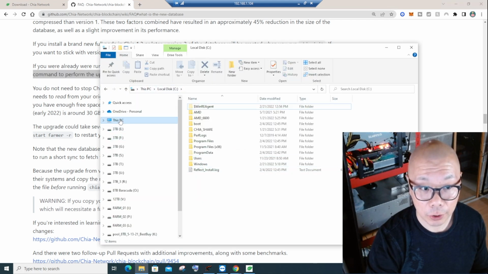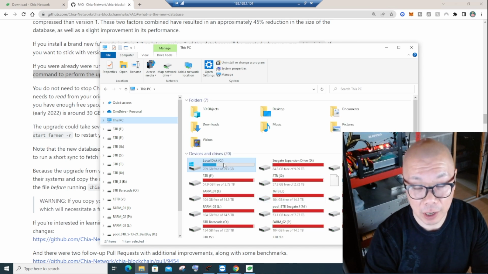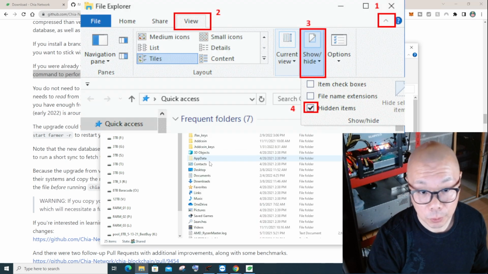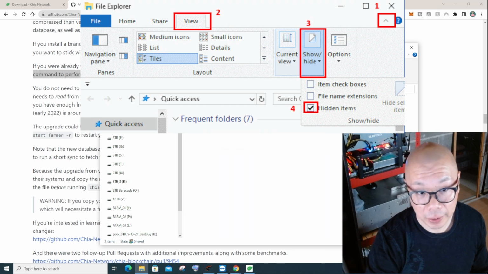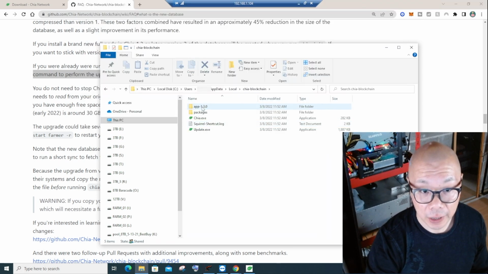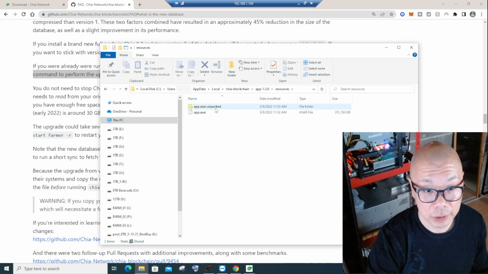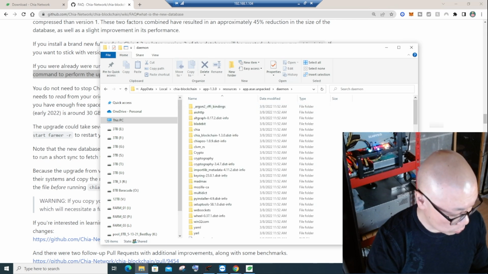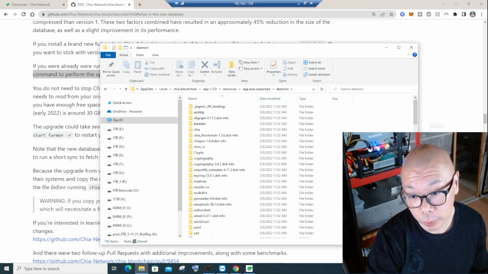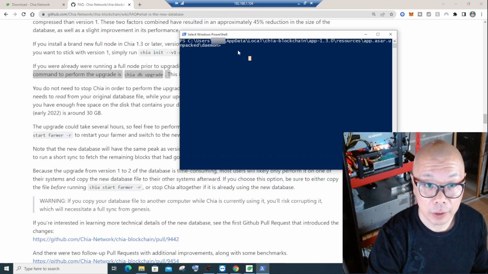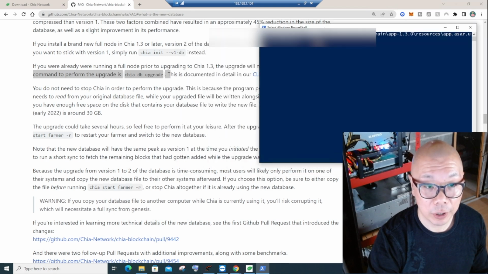So you're looking at your main page of your drive. Go to C, users. You want to locate the AppData folder, AppData, Local, Chia blockchain, and here is the new 1.3 that we just installed. Go to resources, unpack daemon, and hold down your shift key, right click, and open PowerShell window here. So here is the PowerShell window that we're going to be focused on.